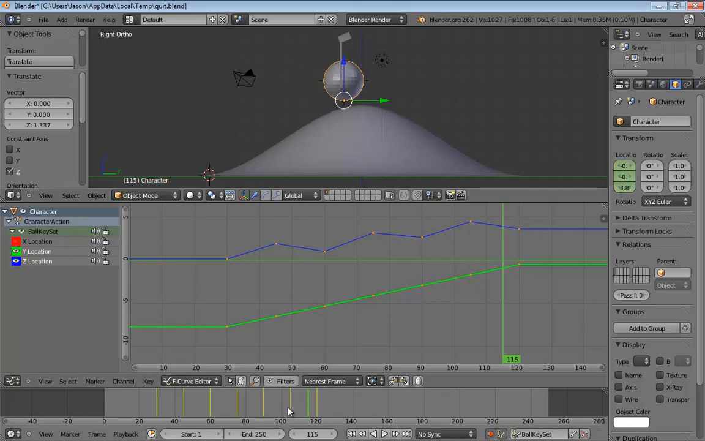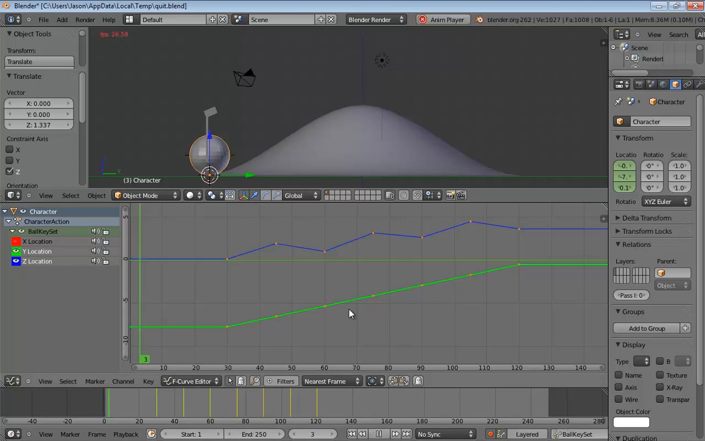So we have bounces. They look like horrible bounces. So if you want to play, you can click your play button. And that looks terrible. Best animation ever. I know. Or you can also just hit Alt+A, and that will play back as well.